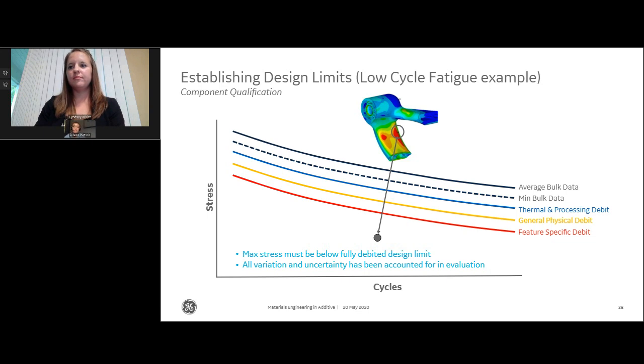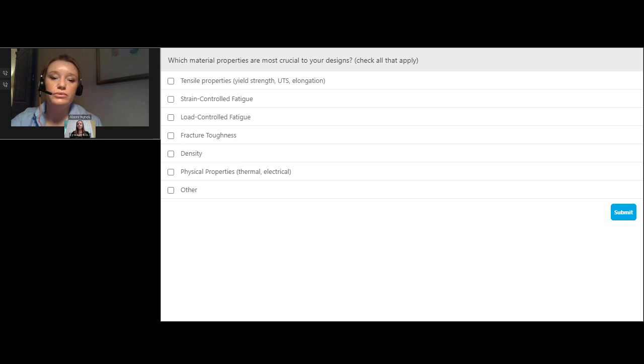Great. Thanks, Lindsay. And we'll now move to our last poll question, and that is, which material properties are most crucial to your designs? Tensile properties, such as yield strength, UTS, or elongation, strain-controlled fatigue, load-controlled fatigue, fracture toughness, density, physical properties such as thermal or electrical, or other. So once again, which material properties are most crucial to your designs? Check all that apply.